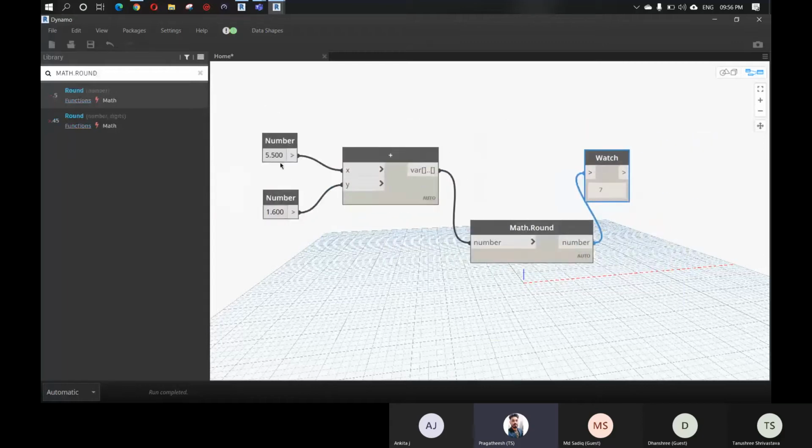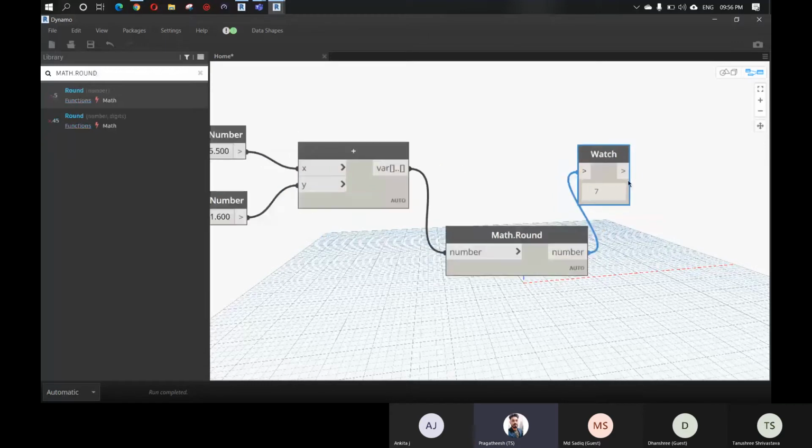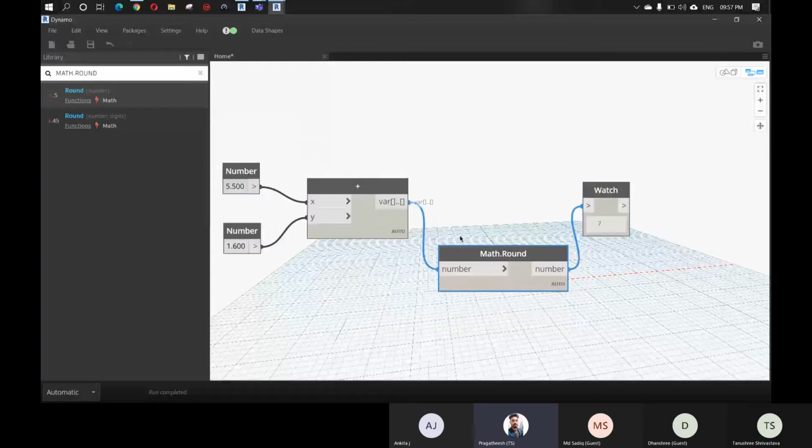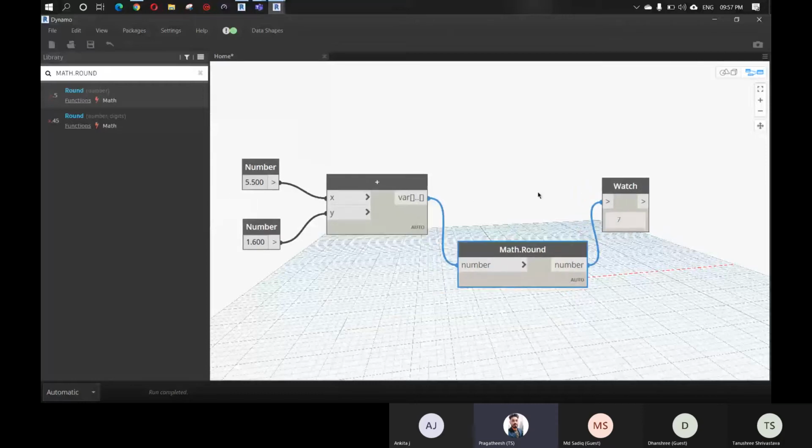So now we can see 5.5 plus 1.6 is 7.1, but the watch says 7, which means math.round rounds the value to the nearest integer. So if it is below 7.5, it shows 7, and if it's above 7.5, it shows 8. So this is one simple operation to show you.